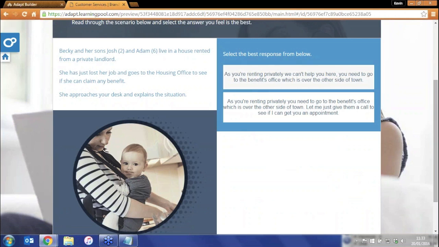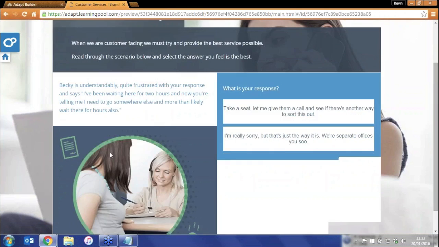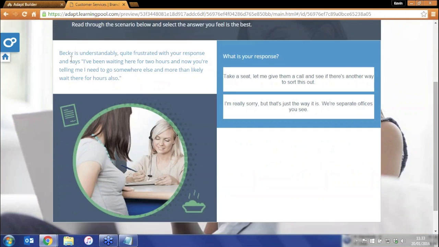So if we take the option where we just tell her to go over to the other side of town to do it, we then get the further elements there branching. So Becky's quite frustrated. She's been waiting for quite a while. At what point, what do you do at this stage? Tell her to take a seat. She'll give them a call and see if there's another way, or just advise her that we're separate offices.